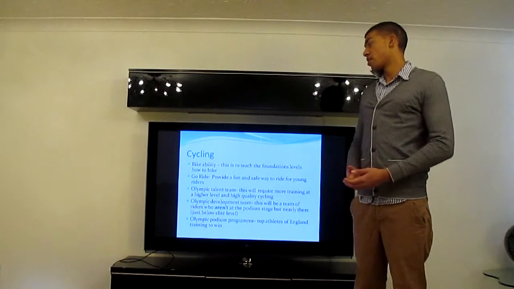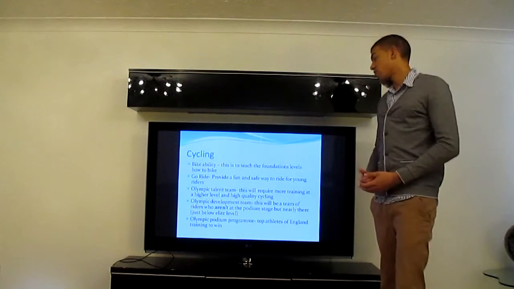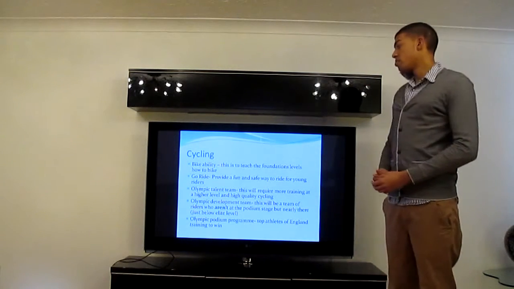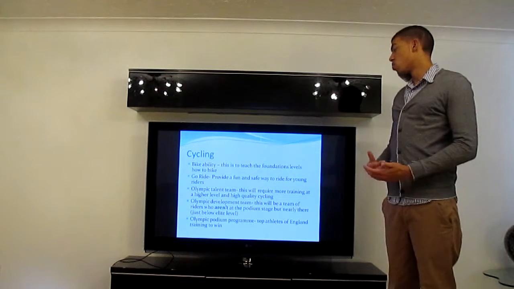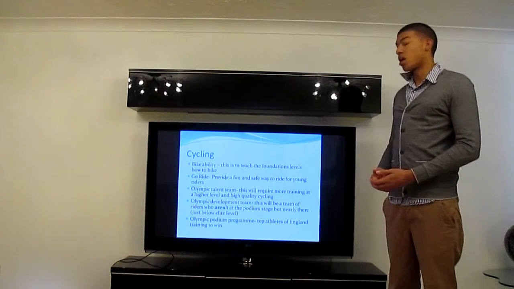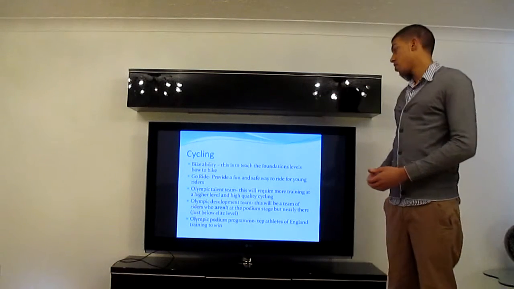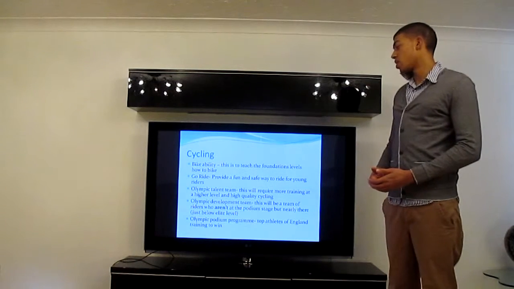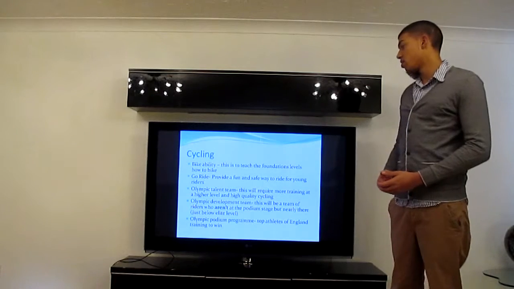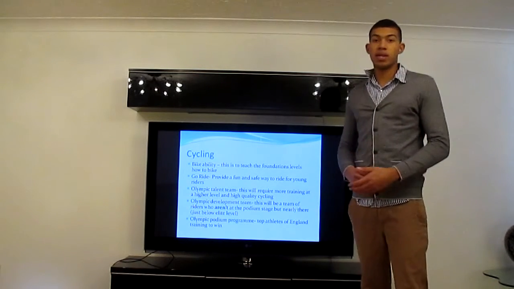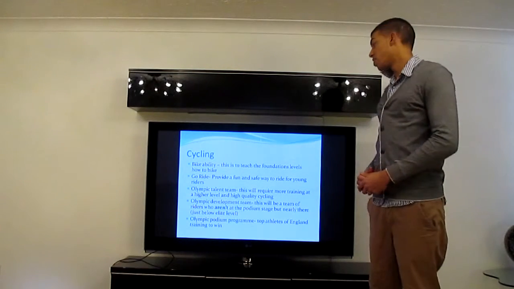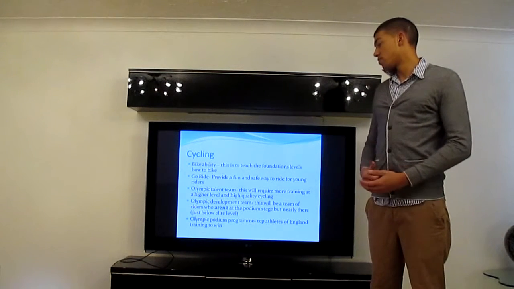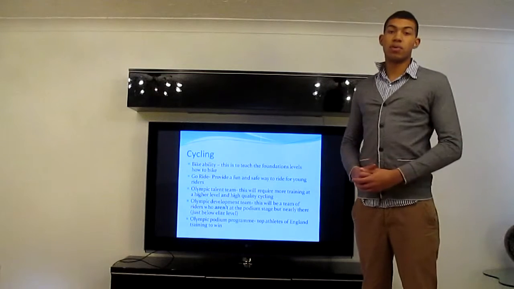Next we have Go Ride. This provides a fun and safe way for young riders to learn how to ride. The Olympic Talent Team requires more training at a higher level and a higher quality of cycling. Then we have the Development Program. This will be a team of riders who aren't at the podium stage yet, but nearly there, so just below elite level. And then we finally have the Olympic Podium Program. This will have top athletes in England, all trained just to win.